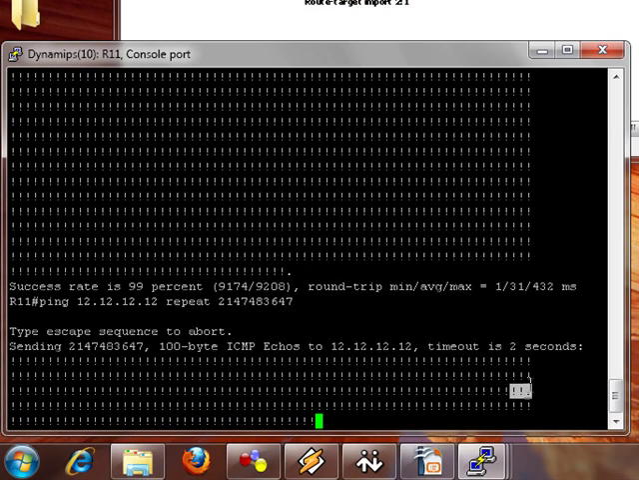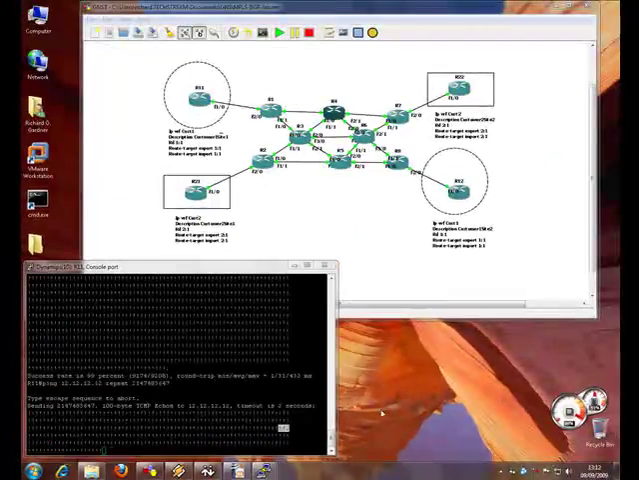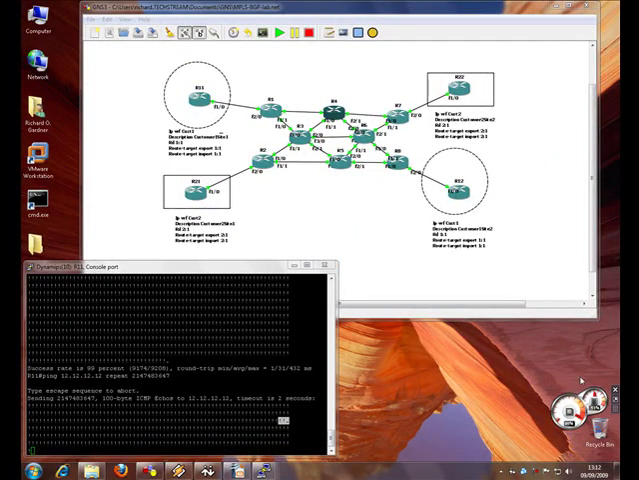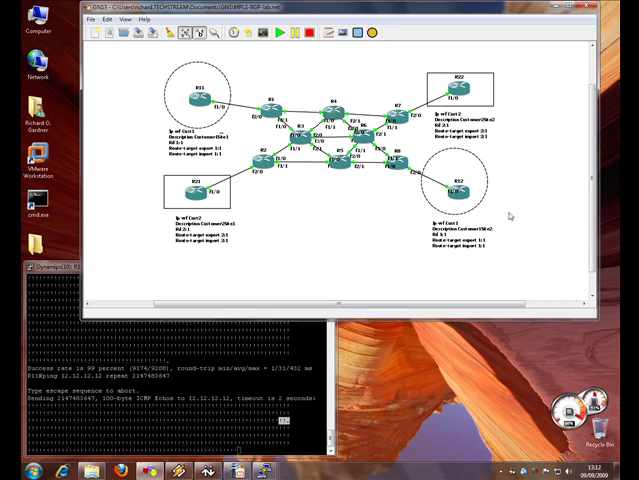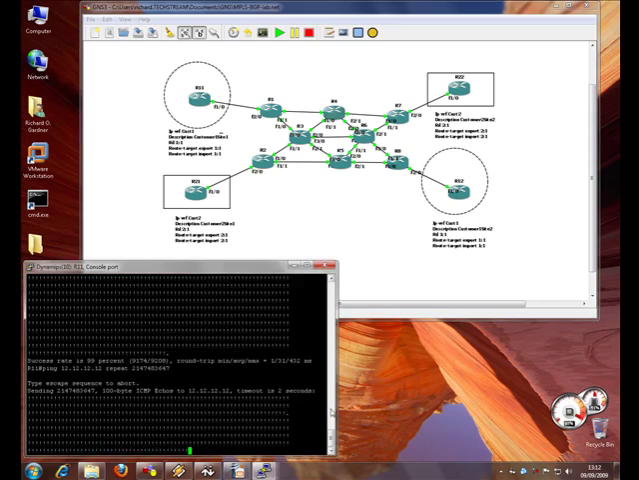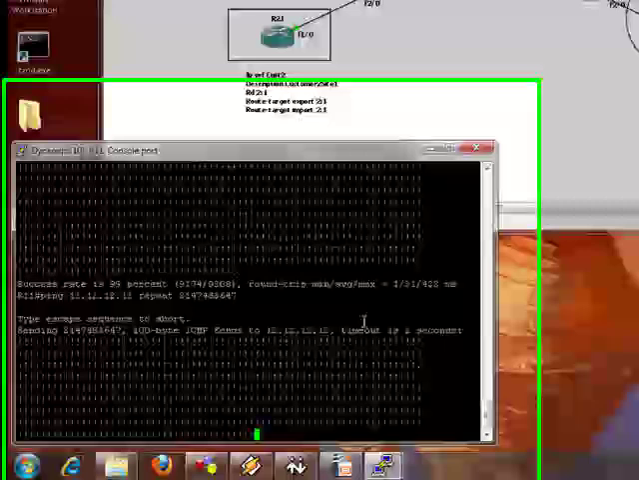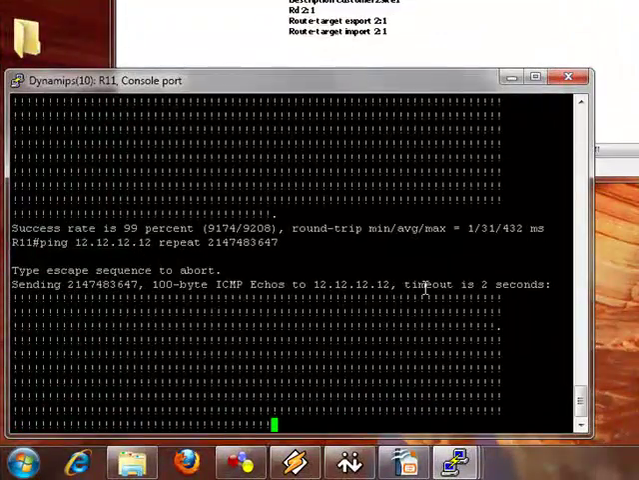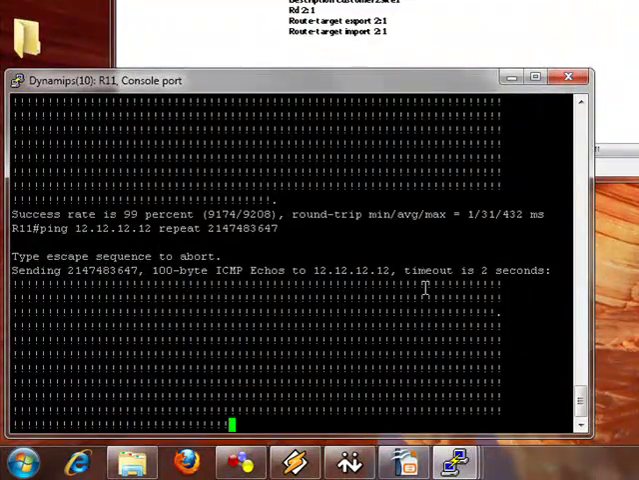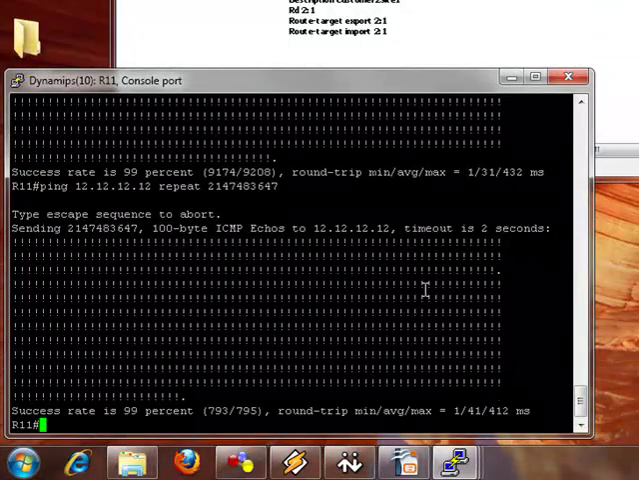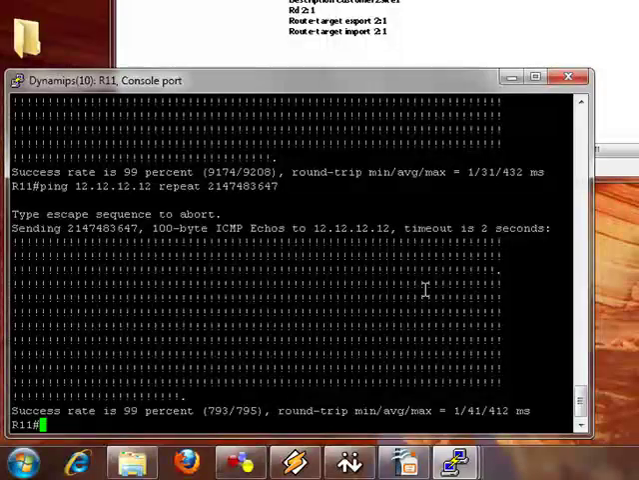Again, that single packet dropping there, you can pretty much attribute to what's going on in the bottom right hand corner instead of what's going on up here. Okay, and that's it. That's our network back to how it should be.